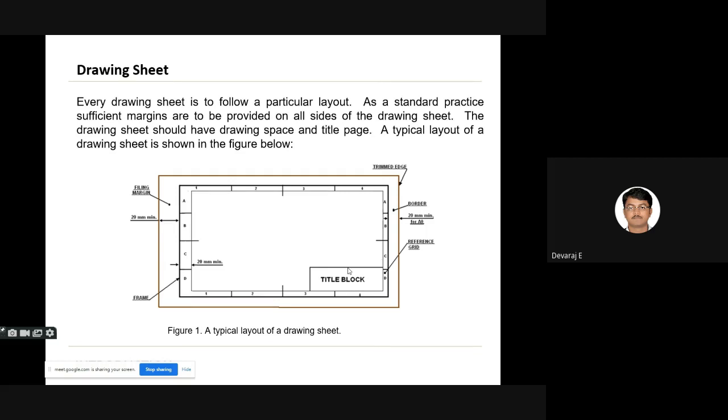Anyone has any question? Yes. Sir, what about filing margin? Filing margin is 20 mm minimum.